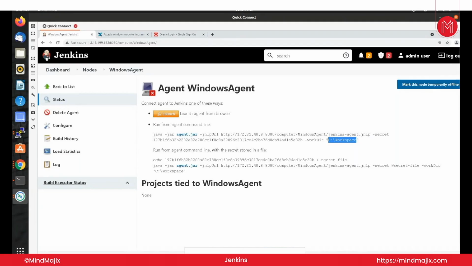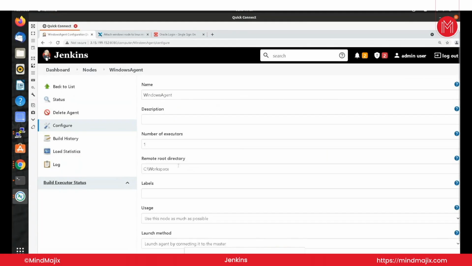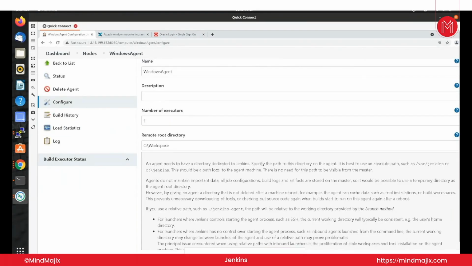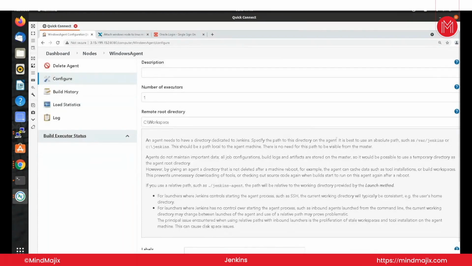Okay, so that way, as we have Jenkins home on the Jenkins master server, same way we create a Jenkins directory, which is called a remote directory, which contains all the Jenkins related data that is running here. If you see the remote root directory, you can click on this question mark. It says an agent needs to have a directory related to Jenkins, specify the path to this directory, so you can get all the detail on what exactly it is. It is best to use an absolute path. So agents maintain the important data, all job configuration, build logs, and all that. It will come here.